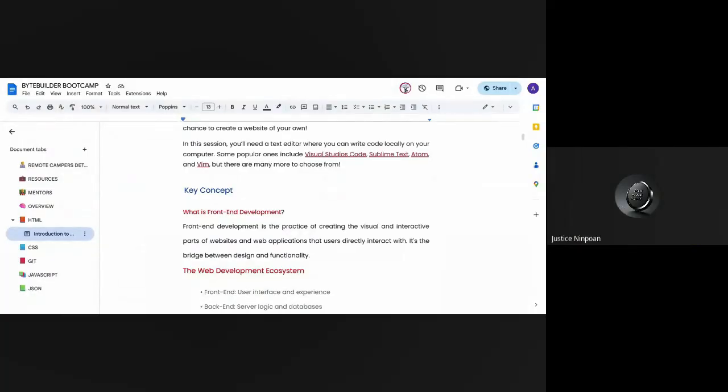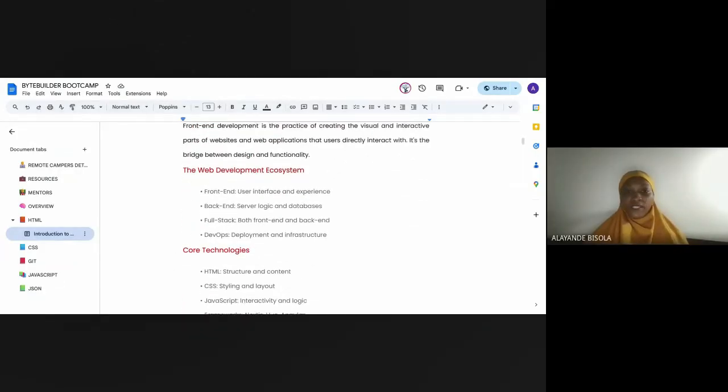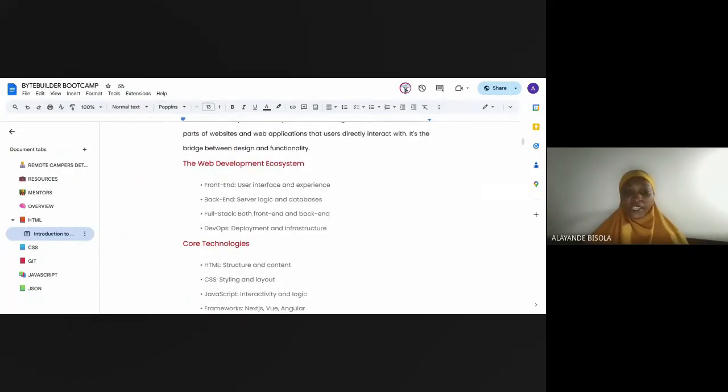So the web development ecosystem: we have the front end, like I said, the user interface and the experience. The back end handles the server logic and databases. The server logic means whatever you're doing on the website, right?